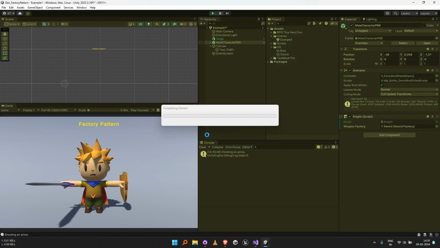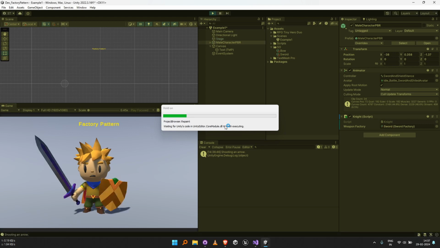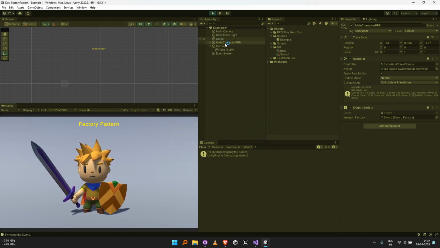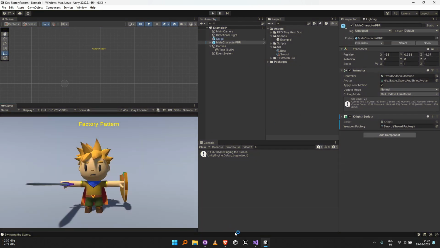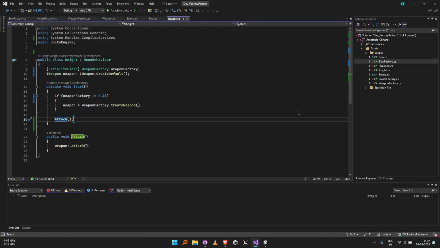We'll refactor that also. We added sword and it is swinging a sword, so this is there. Now we'll try to create an abstract factory. I'll show you in just a bit.